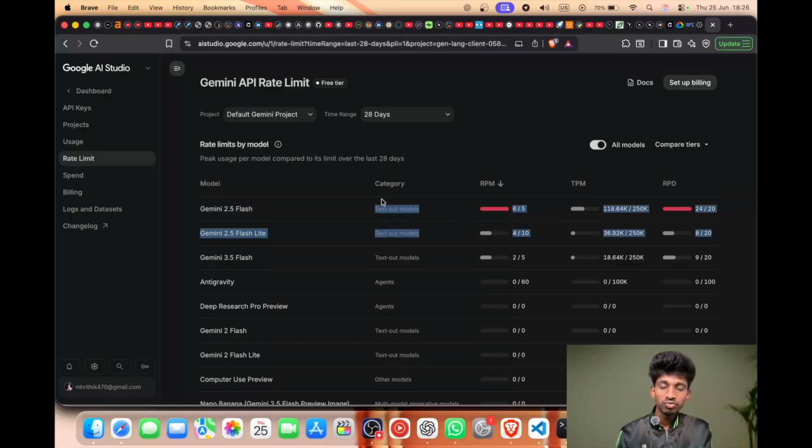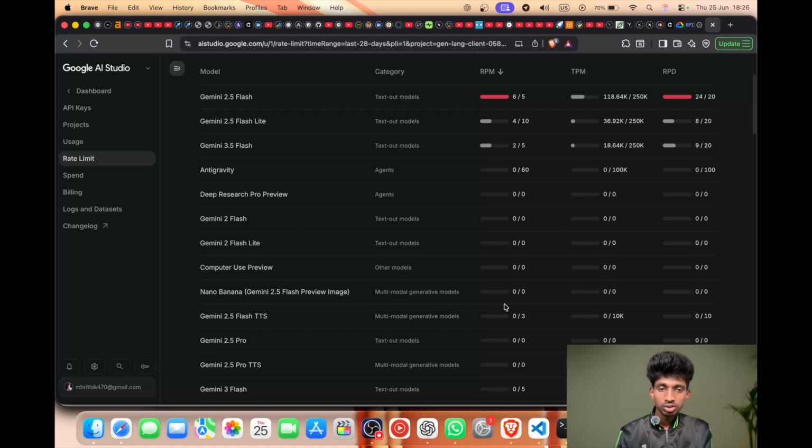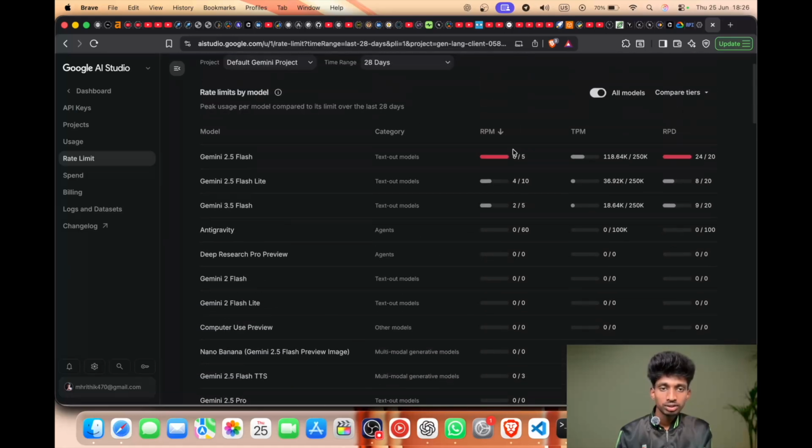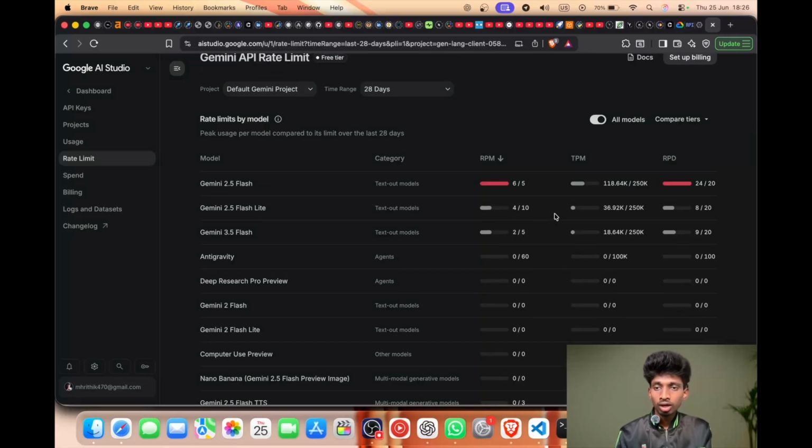So these are all the free tier. You can see the tiers here: free tier, tier 1, tier 2, tier 3. I'm currently on the free tier. You can check out all the models and what is available on the free tier. These are the free tier limits. Once you reach these limits, you will not get more for that particular day. This is the last 28 days.